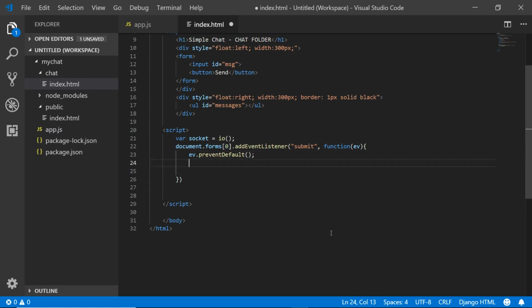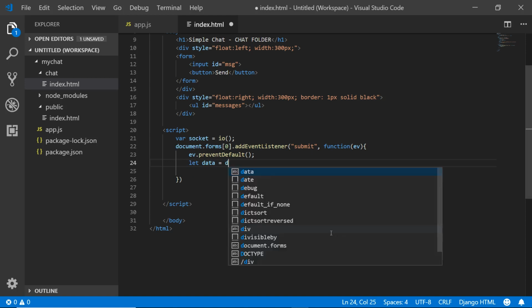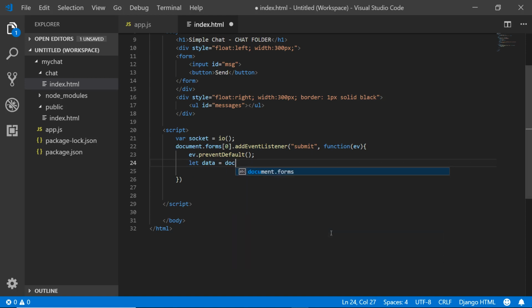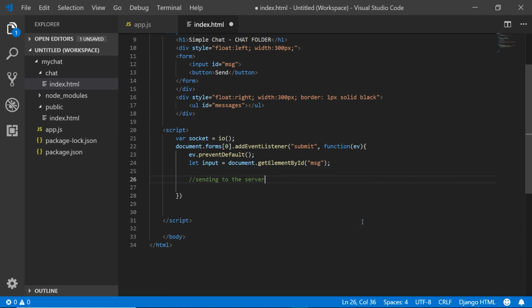And then we can say let input be equal to the document dot get element by ID, and the ID is MSG, right? That's the input tag. Here, we're targeting that. And then I'm going to call a function for sending to the server side.